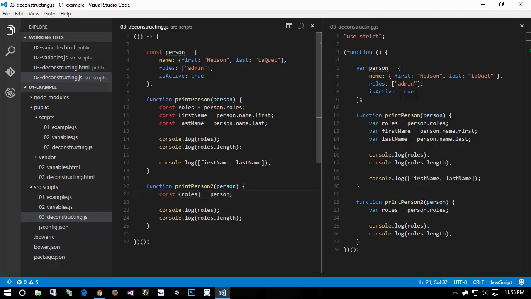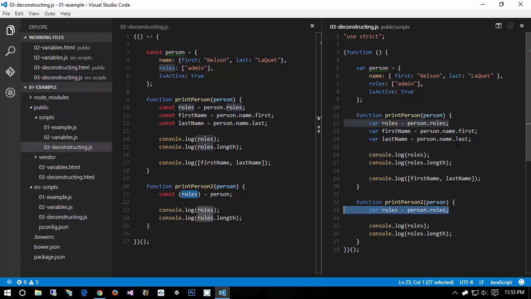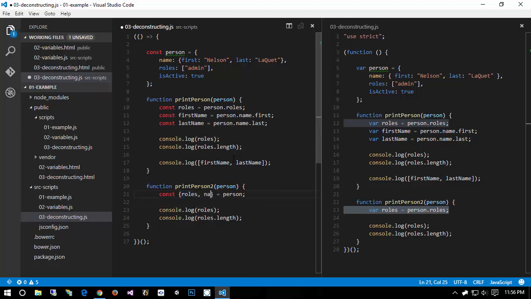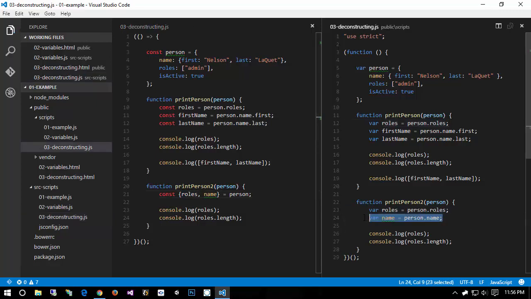So what I'm doing is, because I have these curly braces, I am extracting out the roles property of this object and assigning it to a local variable called roles. And in fact, we can look over here on our compiled JavaScript and we can see that it's basically equivalent. It's literally equivalent to what we were doing before. But it gets better than that. What if I wanted his name? Well, in the same deconstruction, you can provide as many things as you want to extract. So I can just say comma name. And now I've grabbed his name.